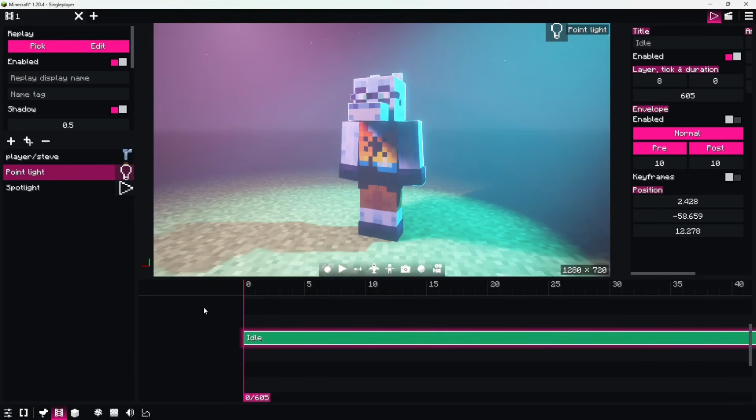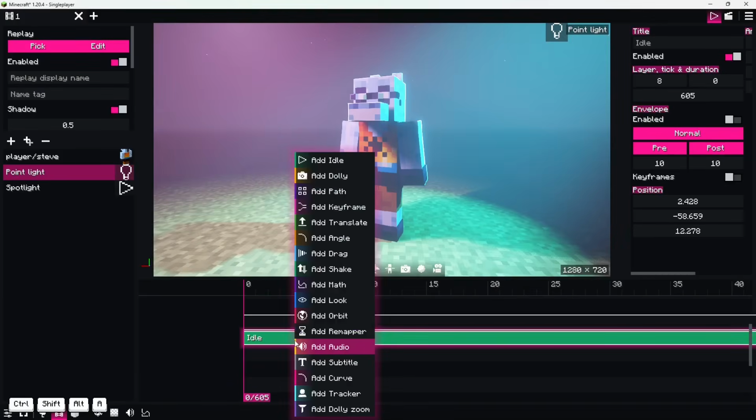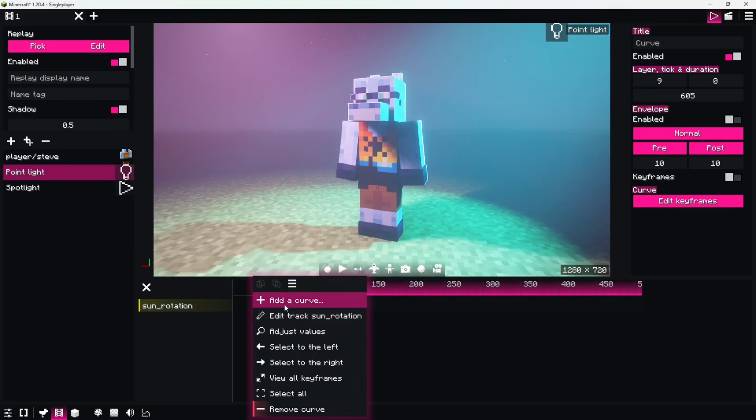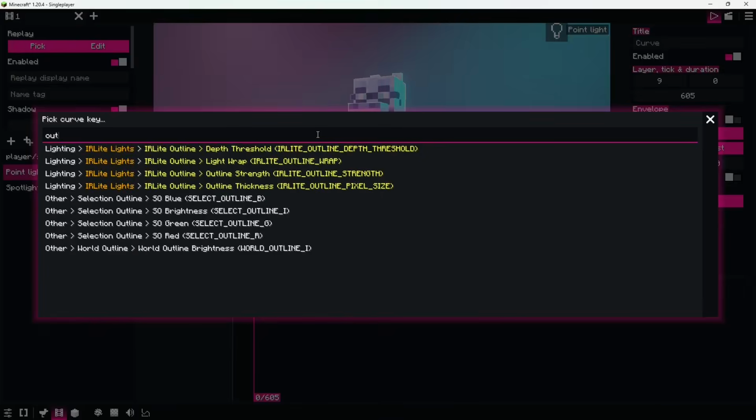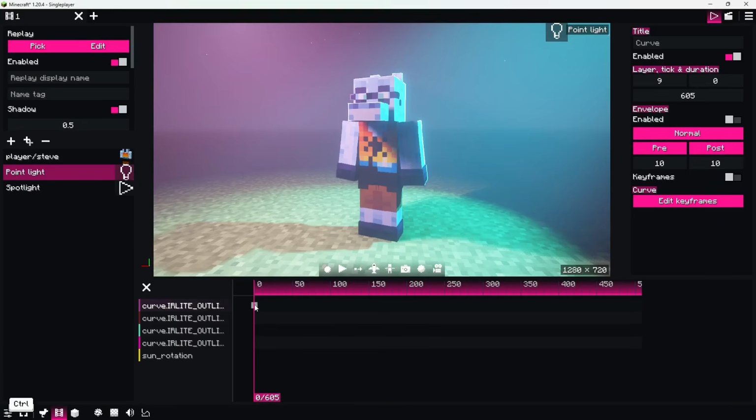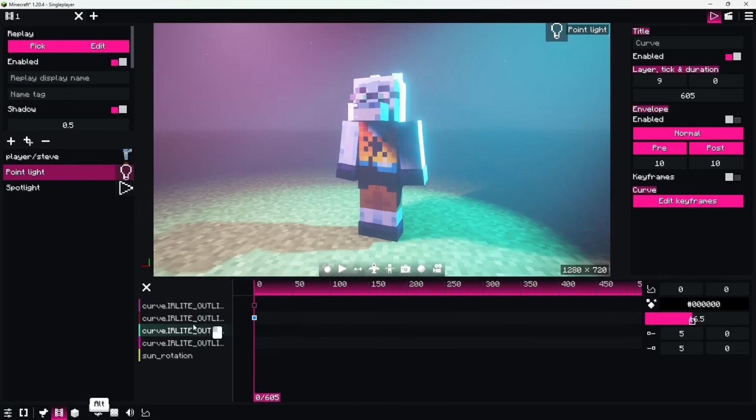Oh wow. If you'd like to change these, you can create a new curve clip, then hit curve, and here add a curve, and then let's go to outline. We can click on all of these and then add. And now we can change all these parameters. This parameter doesn't affect much. Let's change this one. This changes the offset.